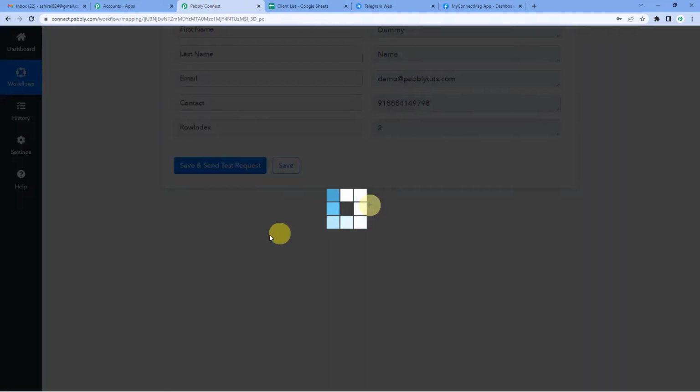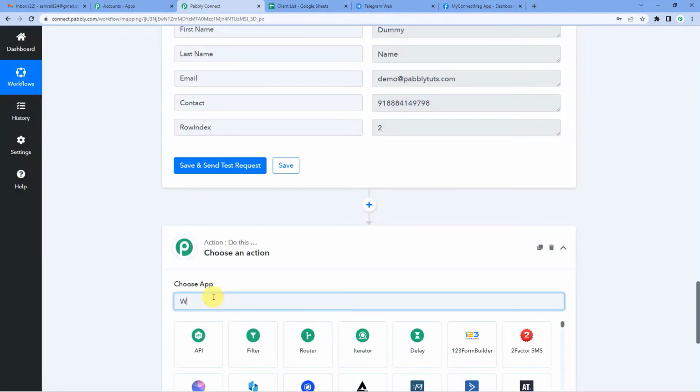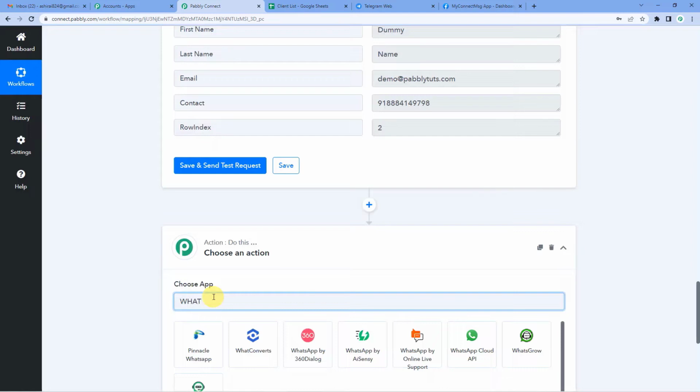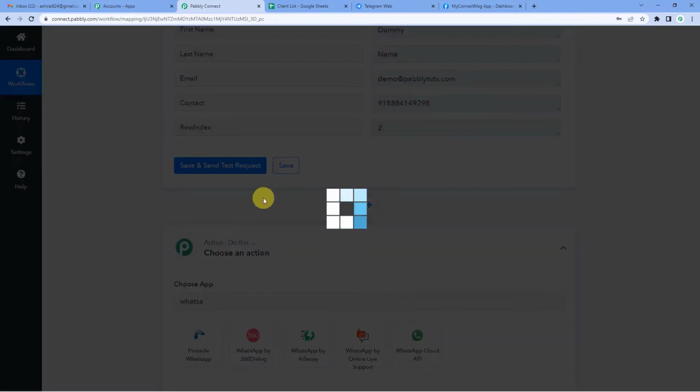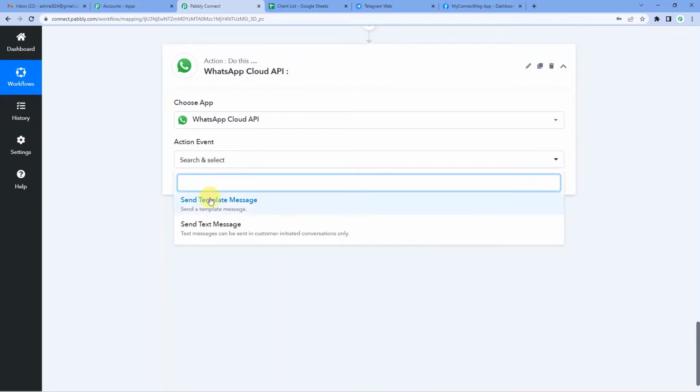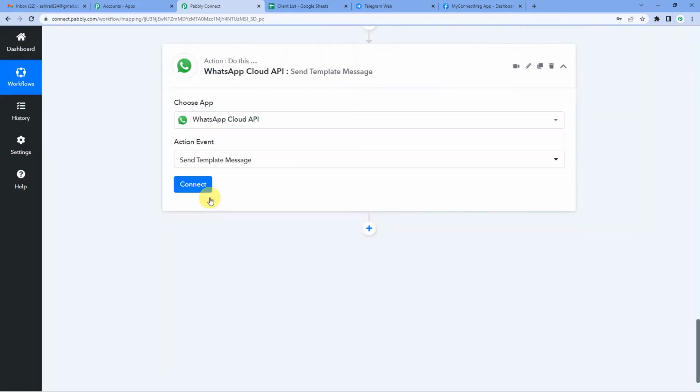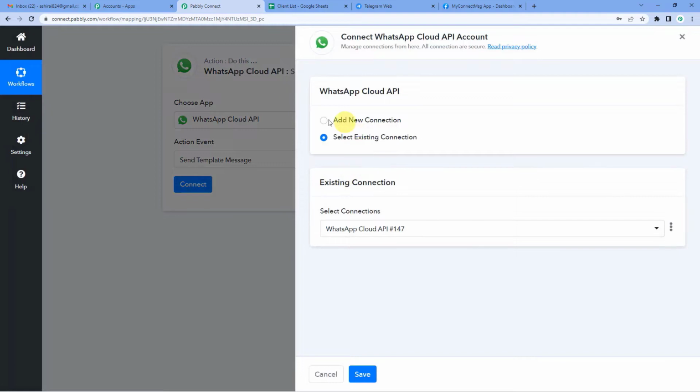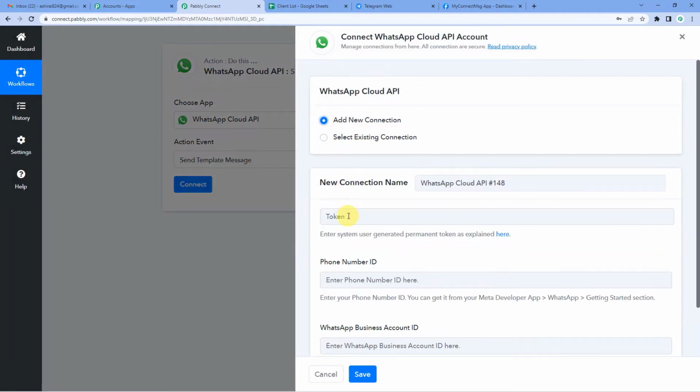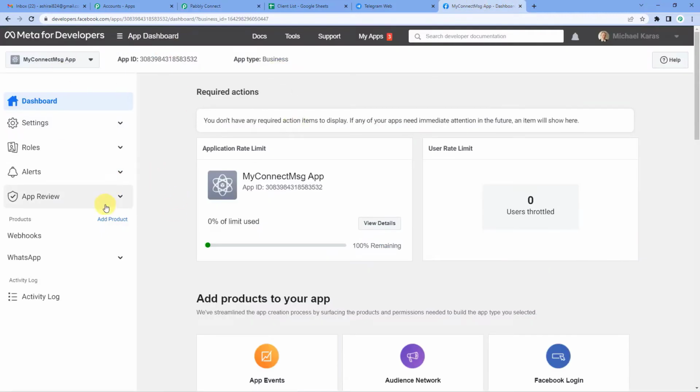Alright, now on to our final step, that is WhatsApp. Let us select WhatsApp Cloud API. For the action event, we will select send template message, connect, add new connection. Now it will ask you for a few details like token, phone number ID, and WhatsApp business account ID. For this, we will go to the developers page. Here you can see the developers page.